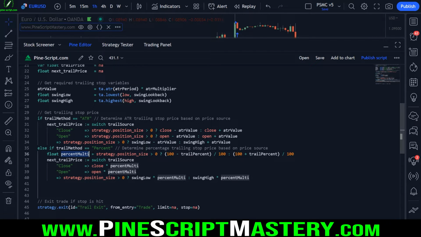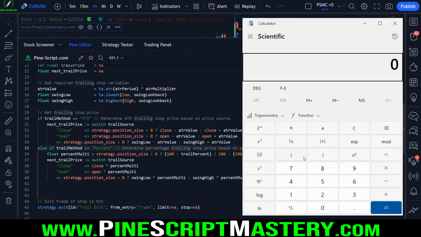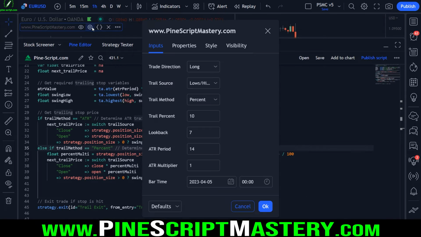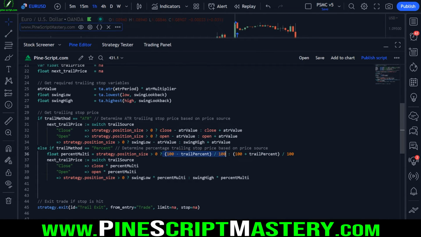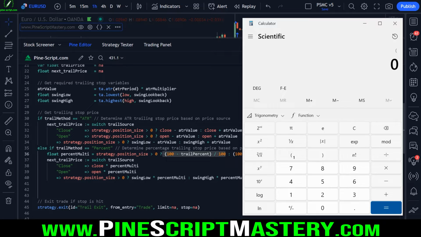For our percentage trailing stop, I'm checking again, are we in a long trade? Is our position size positive, greater than 0? If so, then we do some quick math. This is what the math will look like. If I open up the settings menu here, by default, we have a trail percent of 10. So this is 10%. To make this more intuitive, I made this a whole number. This is calculating our trailing percentage multiplier for long trades. And the math looks like this. I need to open a parentheses, 100 minus 10 is our default value, divided by 100 gives us 0.9.